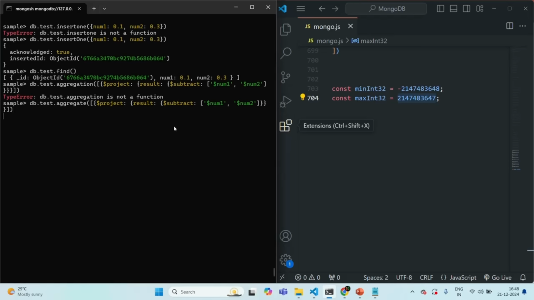If I run this command now, you will see that the result is 0.199999 and at the end 8. Ideally, the result should have been 0.2 because when we subtract 0.1 from 0.3, the result should be 0.2. But that is not the case here. The result is almost 0.2, but it is not exactly 0.2.